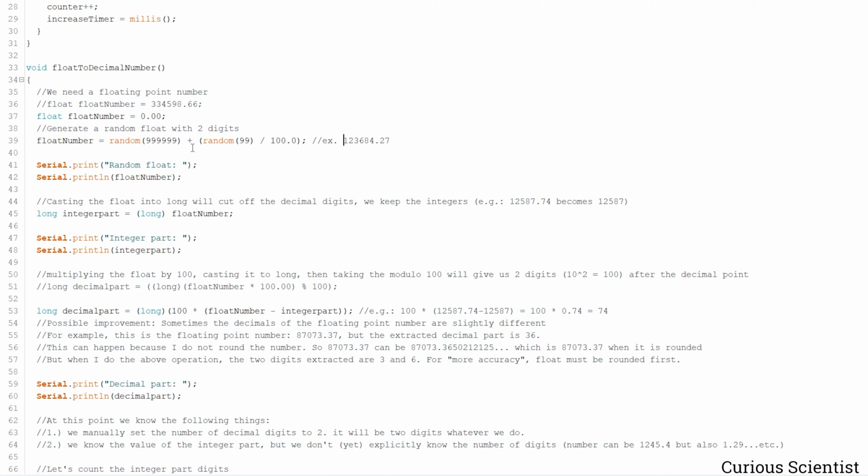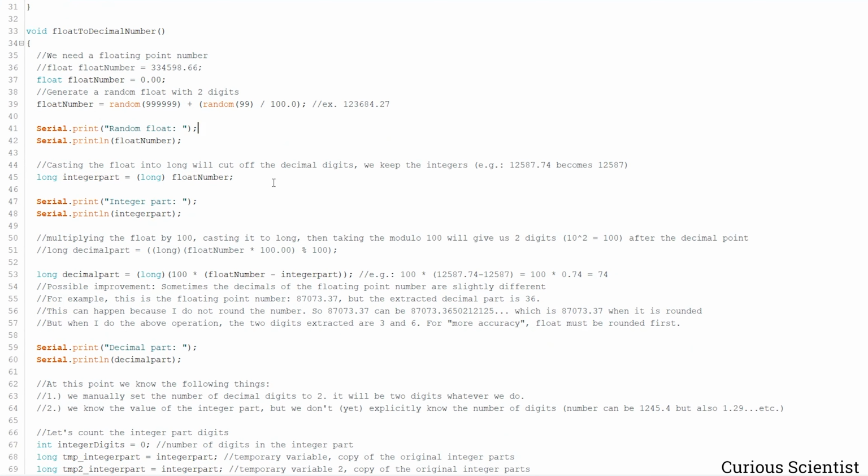And then, as a checking, I just print this random floating point number. And now we have to start processing this number, because you cannot just pass this floating point number to the library and ask it to print. So we have to separate it into, let's say, integer and decimal part. So we have to check what is to the left side of the decimal point and what is to the right side of the decimal point, and then print everything individually, plus put the decimal point to the right place.